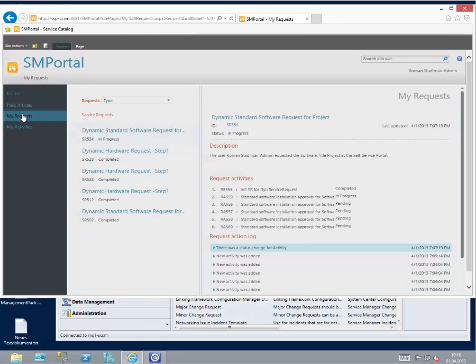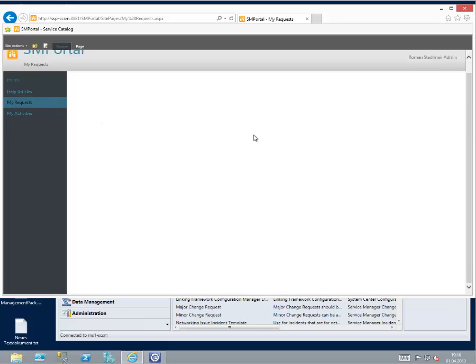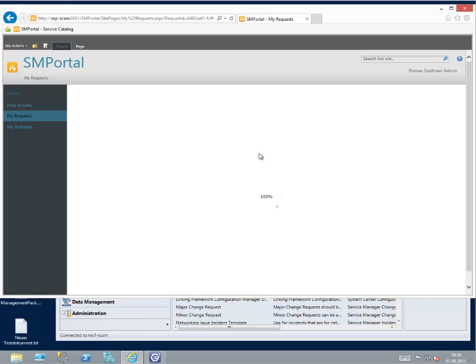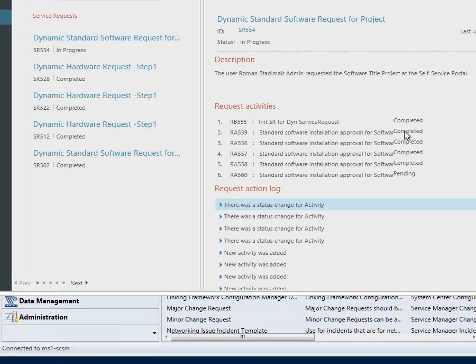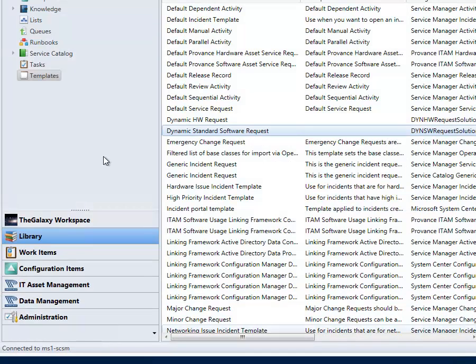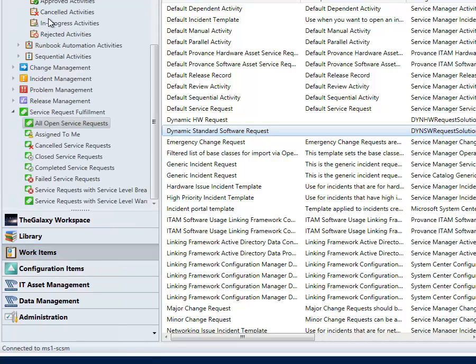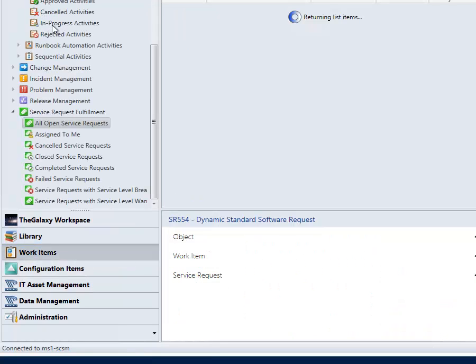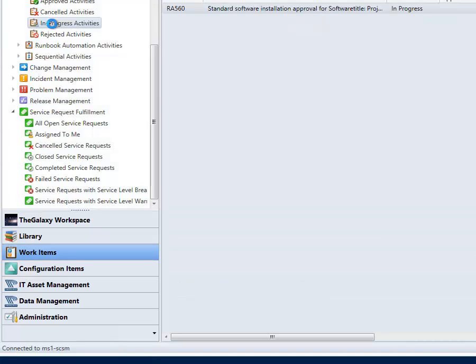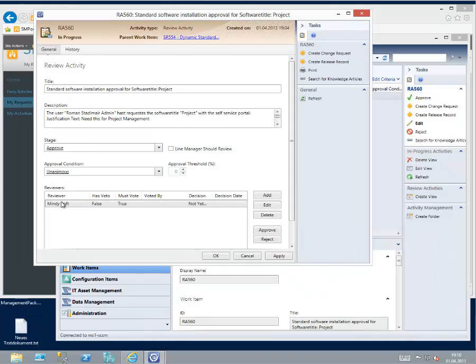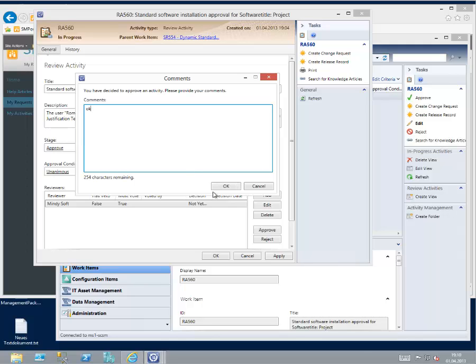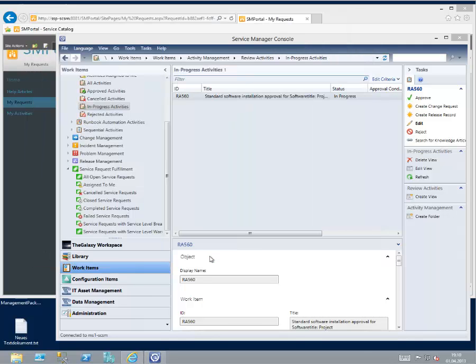So let's check how far our service request has gone. Most of them are completed. As I told you, I set them to automatic. The last one is waiting for approval. We do this manually now. It might be done via email as well with the Exchange connector. So this is the one we created automatically, and we approve it. And that's it.